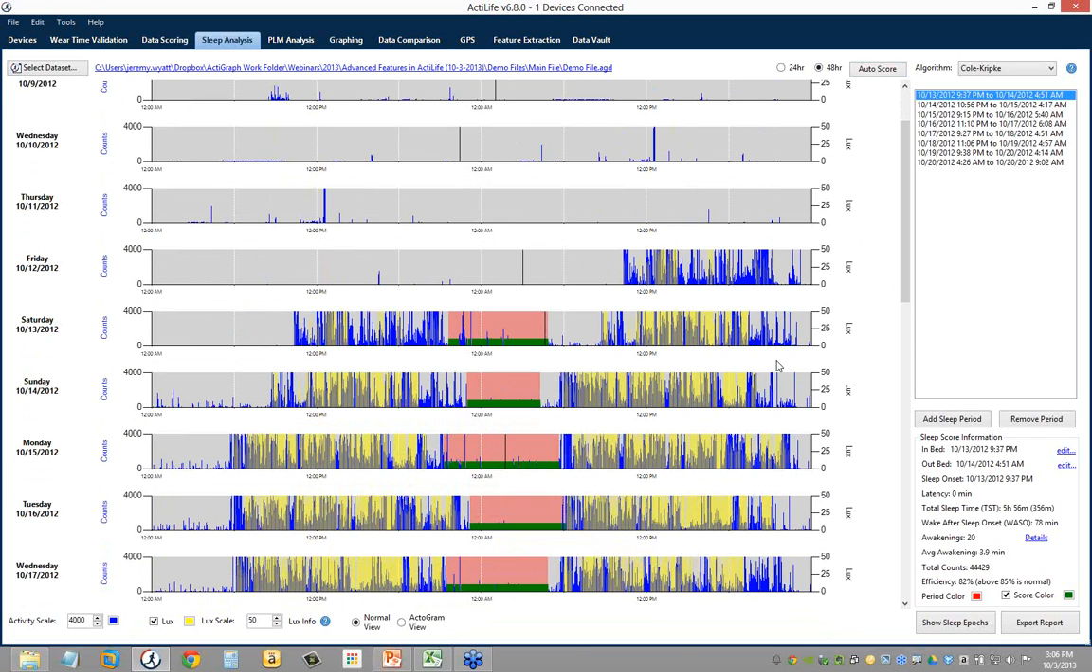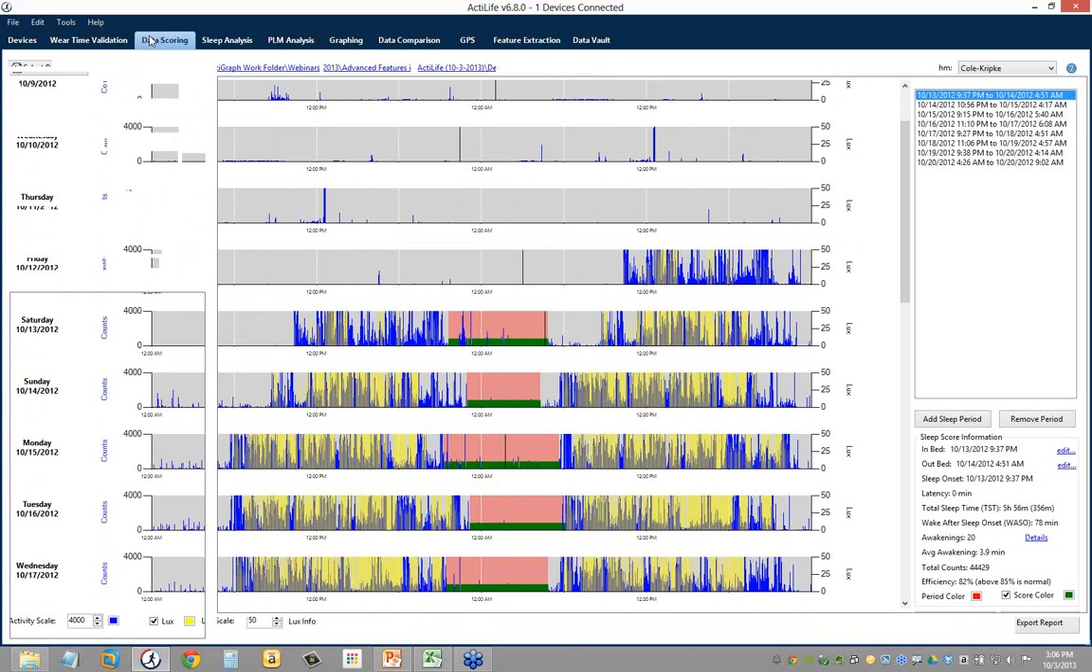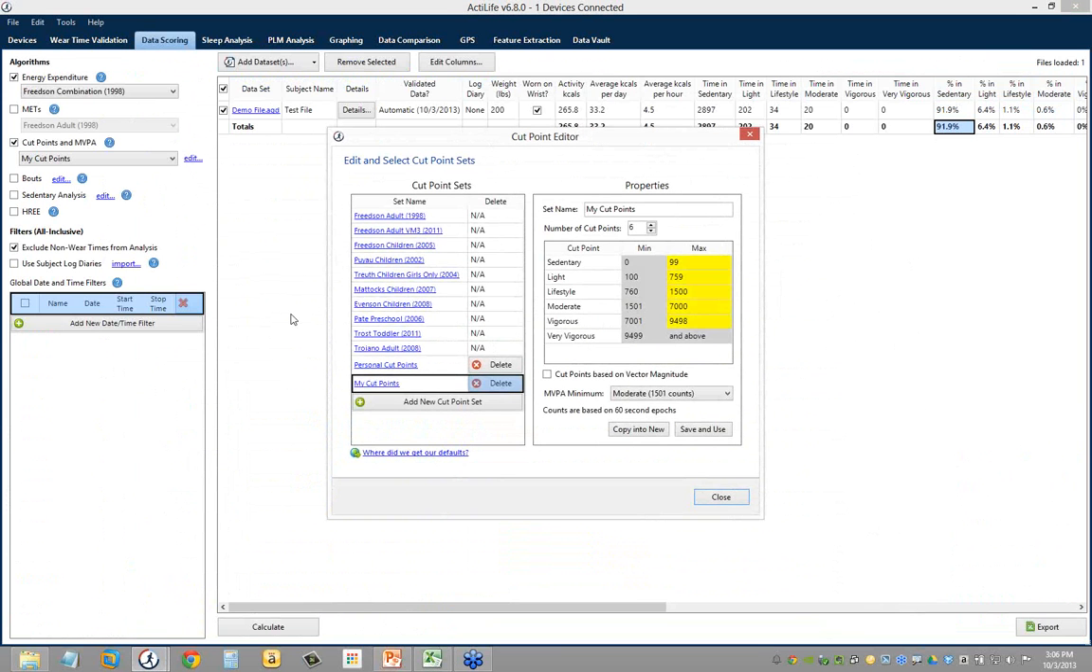Yep, let's do one more and then we'll move on. Can you look at the cut points? There was a question about sedentary, and a little bit of questions about the MVPA, and particularly a question about lifestyle and what that means. Give a little bit of an overview there.